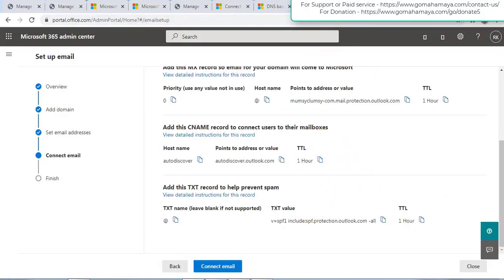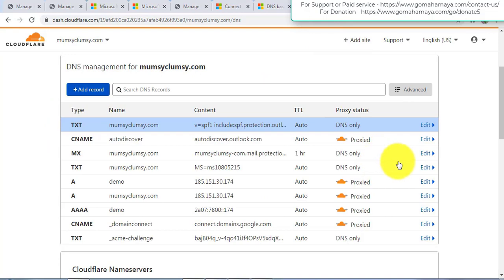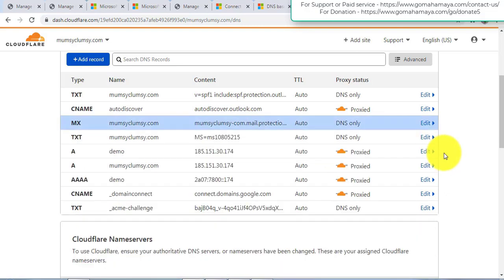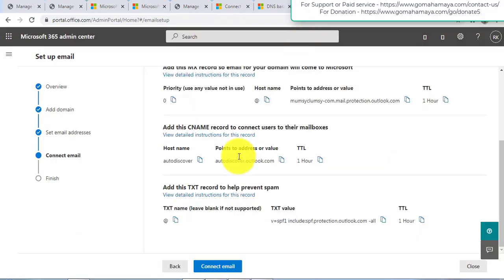I guess this is the perfect configuration, whatever they are saying. This one, auto, is like the best one. If you're using Cloudflare, go ahead with the auto. If any mistakes happen, we'll try to change it, but I don't think any mistakes are going to happen. I'll click connect email.